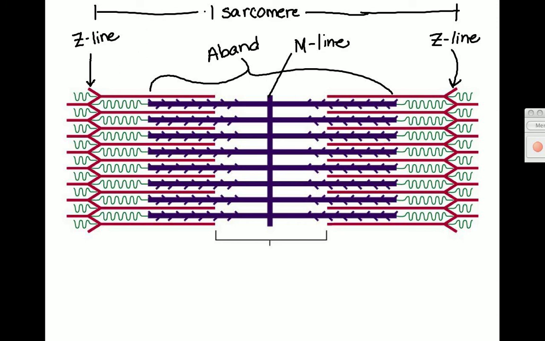Now, if that's the A band, then these red here are actually our thin filaments. So we get this area that actually runs between two sarcomeres here, and then we'd have another one over here. These are our I bands. So we have one I band here and one I band here.